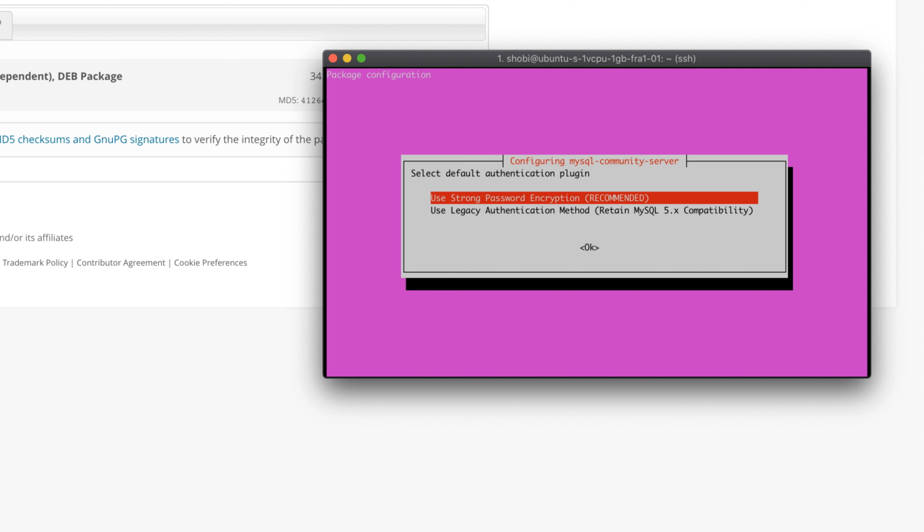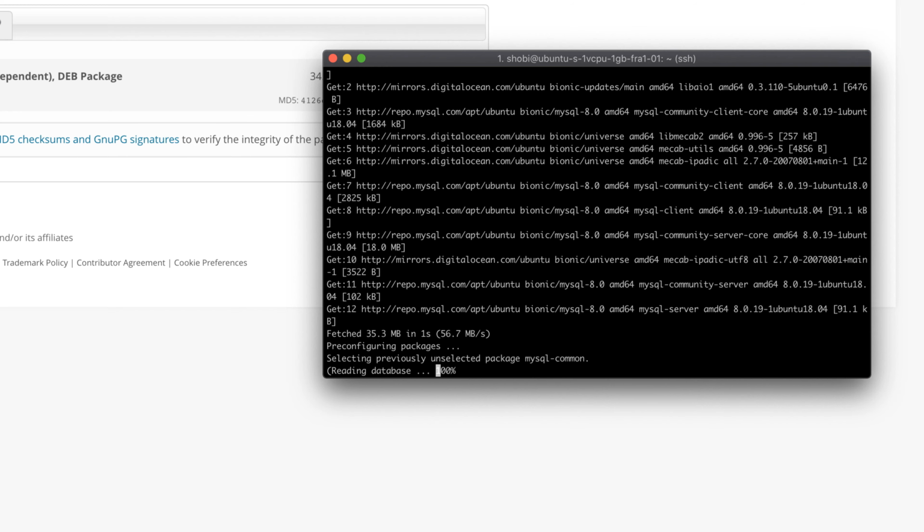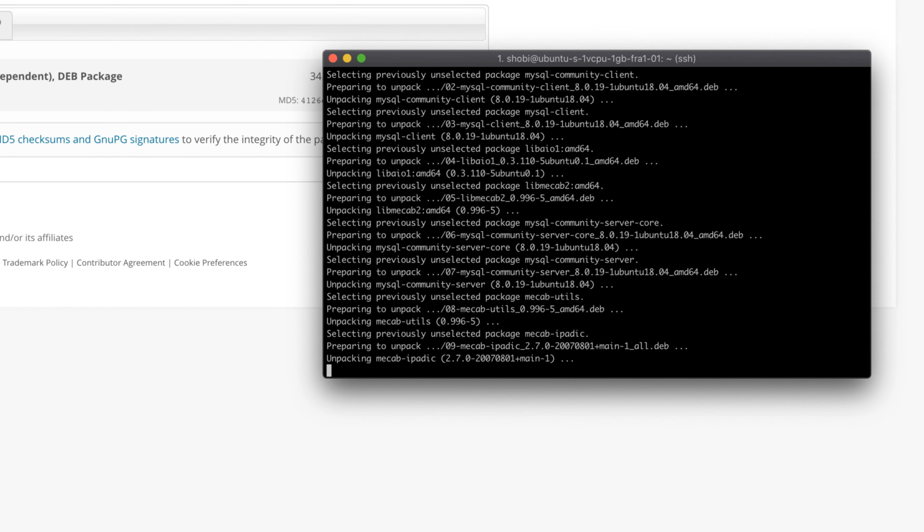If you have an existing application which you want to migrate from 5.7 to 8, you can use the second option, but as of now we use the latest strong password encryption. Press enter. Okay, it's installing. It will take a bit of time.